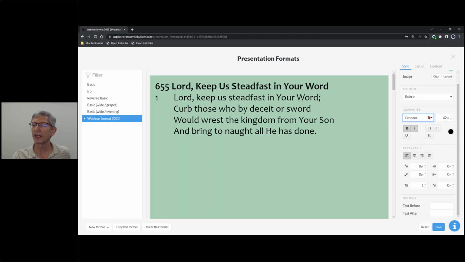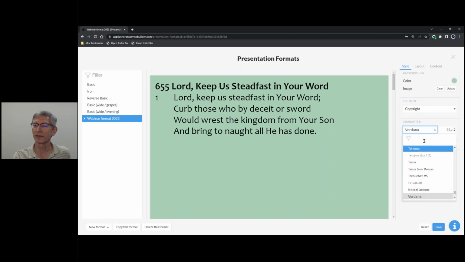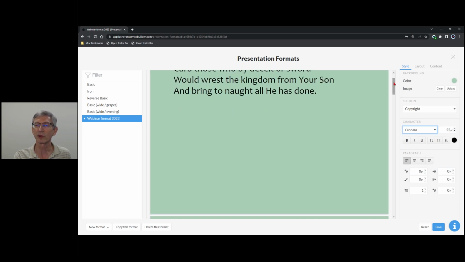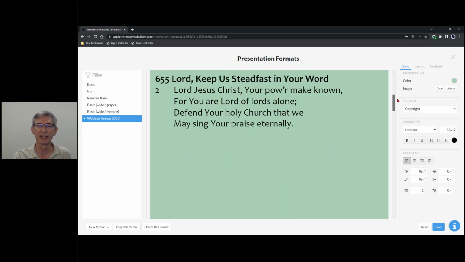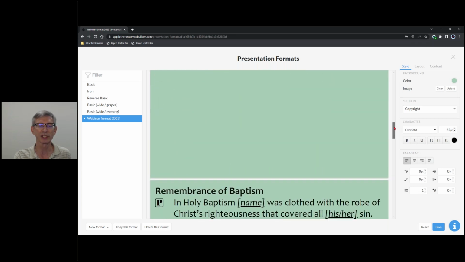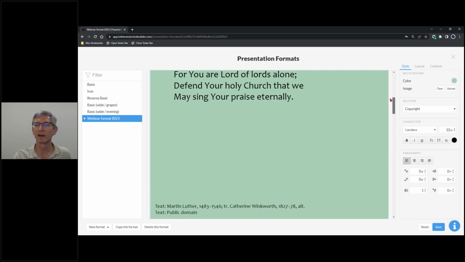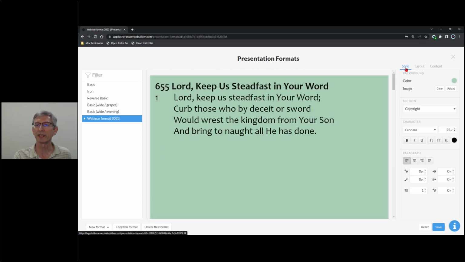Let's go ahead and I think we need to do that with copyrights too. Let's change the font and just be consistent across the board with the Candara font. So now as we scroll through this sampling of slides, all of the fonts will be showing Candara, including this copyright information there, which I just changed. And now we've changed the style of this particular webinar format that we're building.